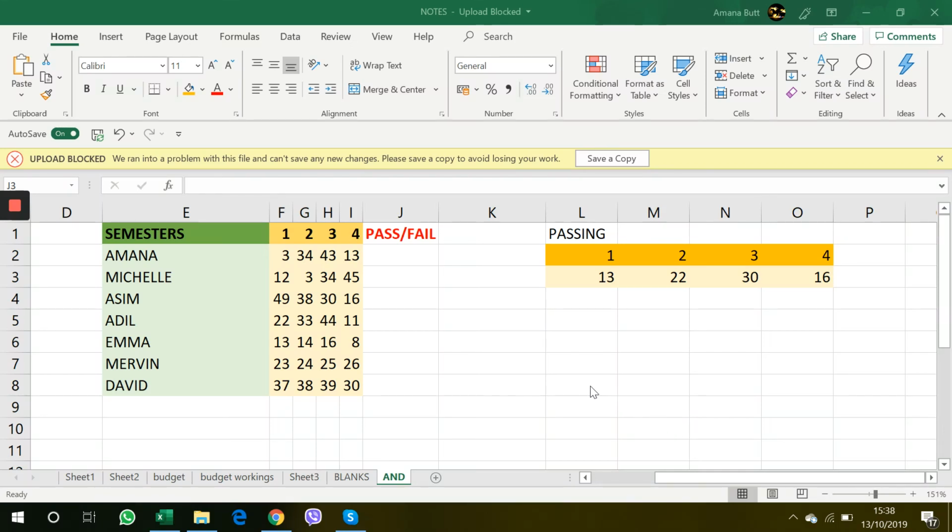Okay, in this tutorial I'll be going through with you a very good function called AND. First of all, let me go through the data I have. These are the students in the class, and this is the first semester results, second semester results, third semester results, fourth semester results. I want to know if they have passed or failed after 4 semesters.